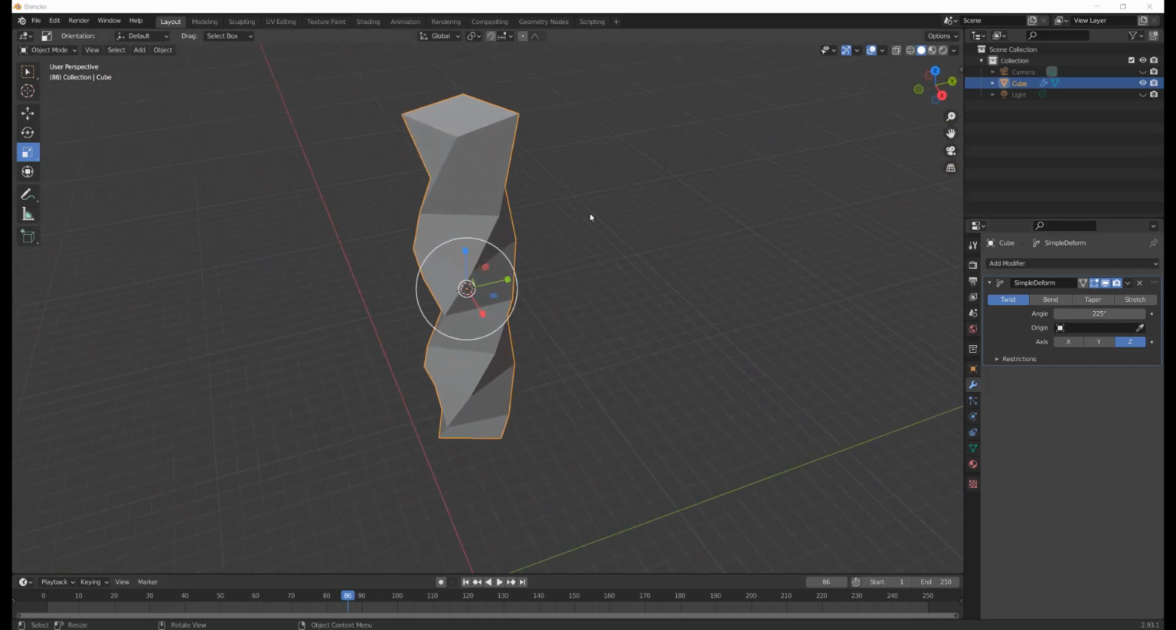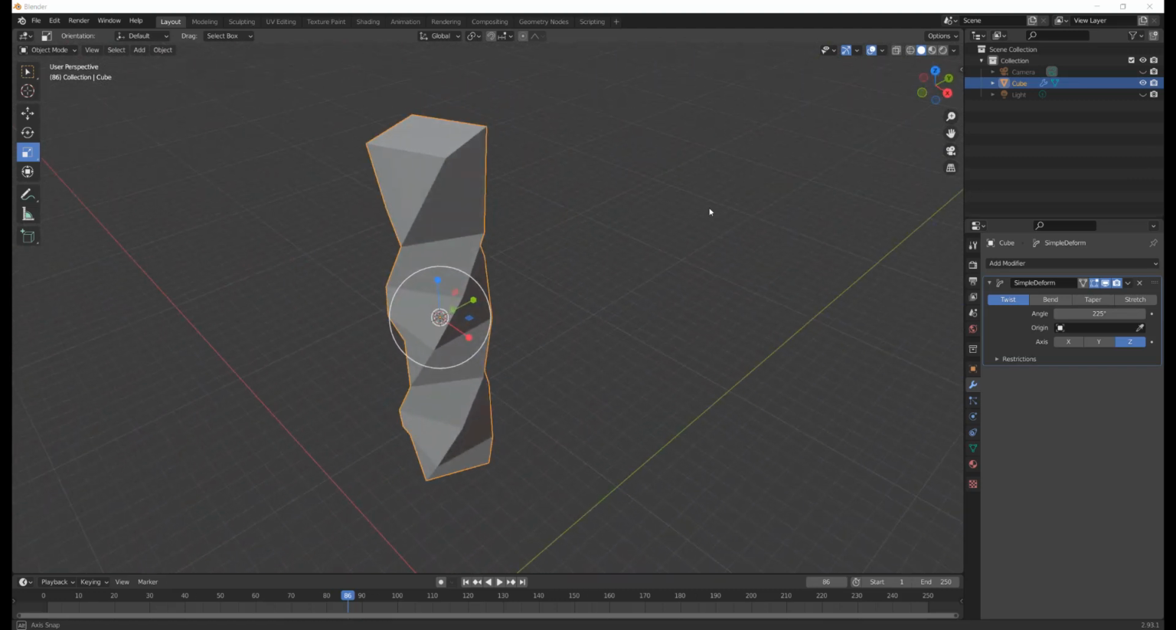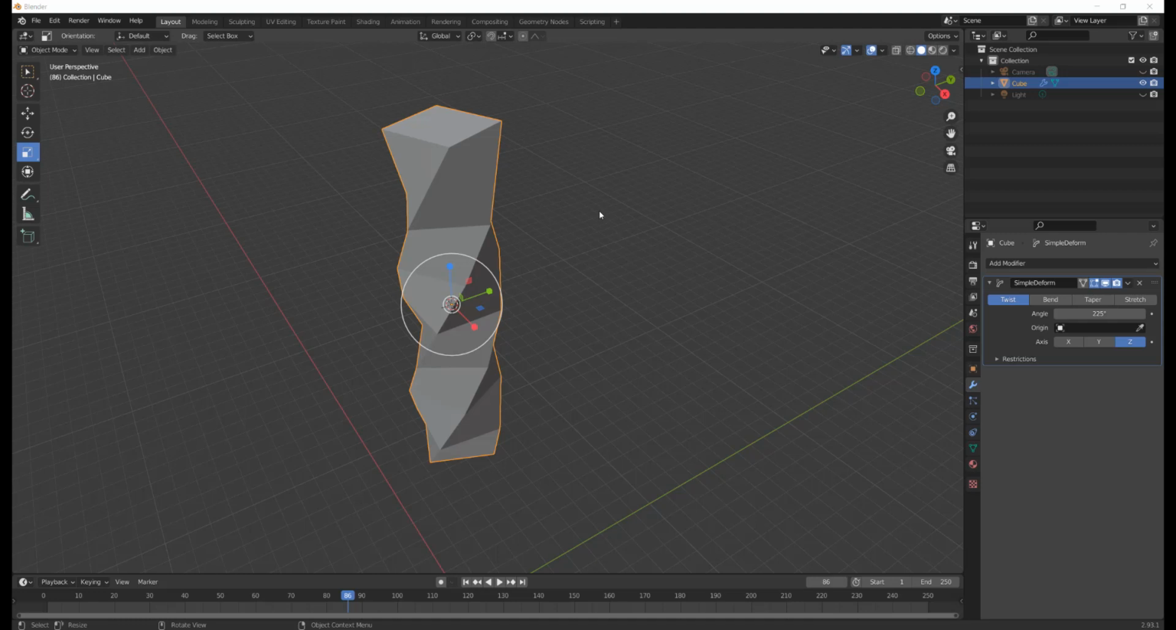Have you ever wanted to know how to do twisties like DNA twist and stuff? This is a cube. We can also do a flat plane, or if you just need to twist some, they look like twisted paper or something. I'm going to show you how to do that. It's actually pretty simple. Let's go ahead and get started.